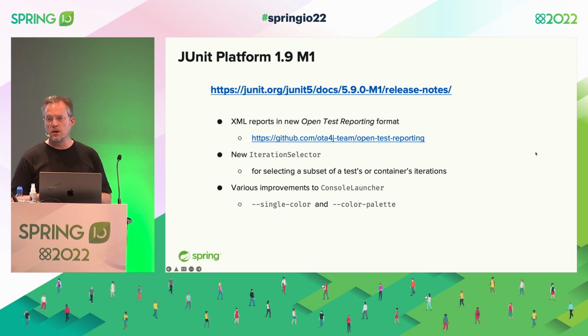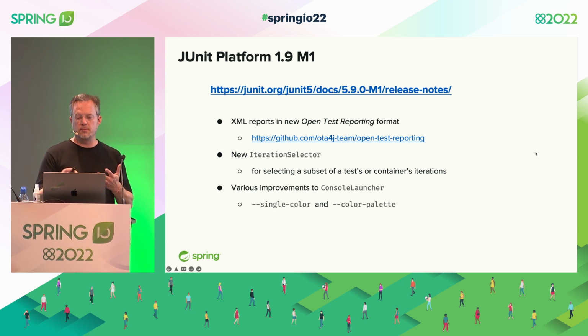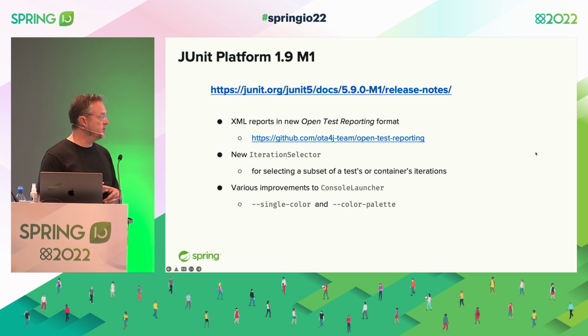You can use single color to make it monochrome if you have visual concerns, and you can also set your own custom color palette to change it. So previously we had a hard-coded color palette, but now I can provide a properties file and specify the colors that will be used with the console launcher.